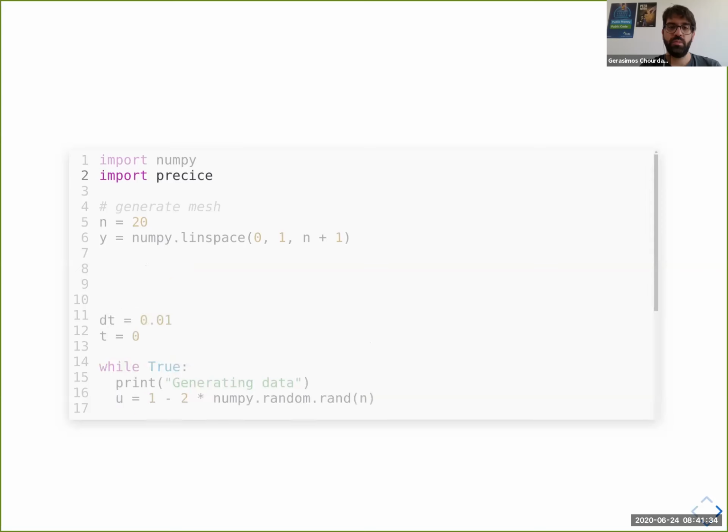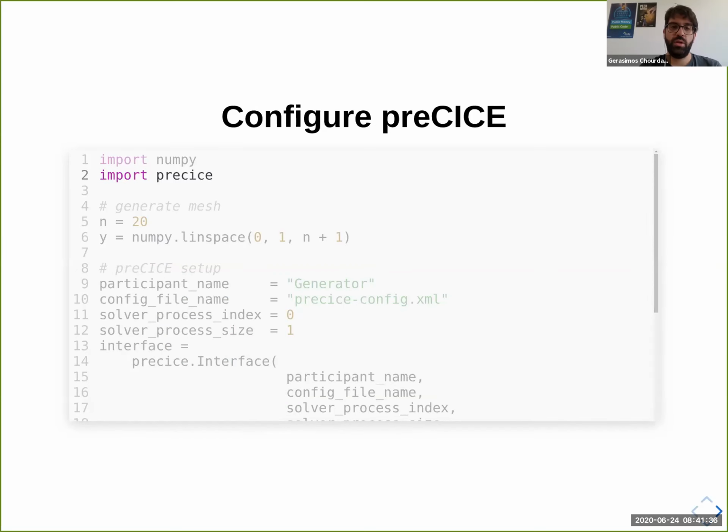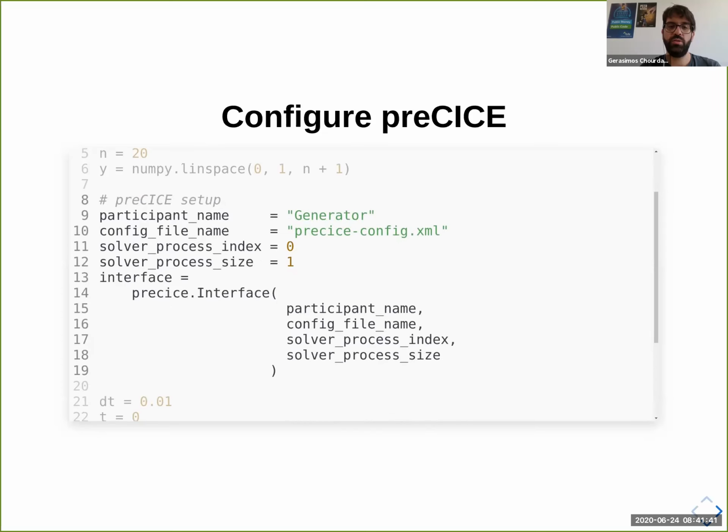Then we have already defined the mesh of our solver, and then we need to configure preCICE. What do we have here? We have the name of the participant. Remember, we have two participants. The one is called generator, the other is called propagator. These names, together with many other options, are defined in the preCICE configuration file, which is an XML file called precice-config.xml.